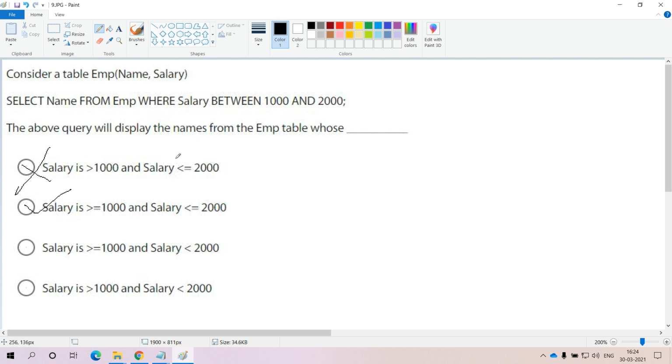Now coming to the next option, salary is greater than or equal to 1000, that means we are including the 1000 and more than the 1000 values, but salary is less than 2000, we are not including the 2000. It is not correct. Come to the last option, salary is greater than 1000, that means we are not including the 1000 value, and salary is less than 2000. Here we are excluding 1000 and 2000. More than 1000 value we are considering, less than 2000 value we are considering in the last option. It is also not correct.